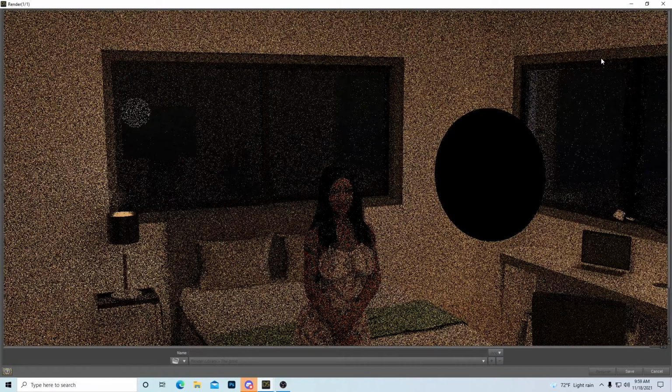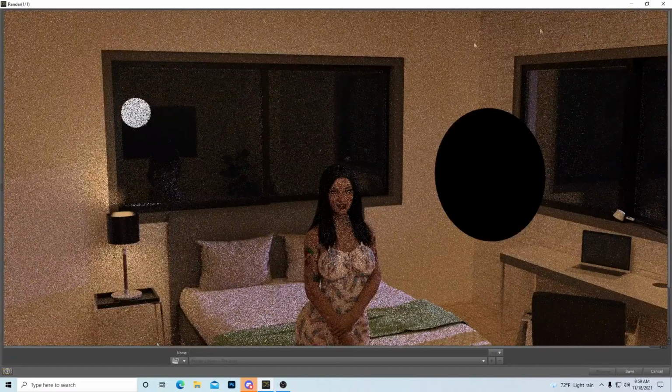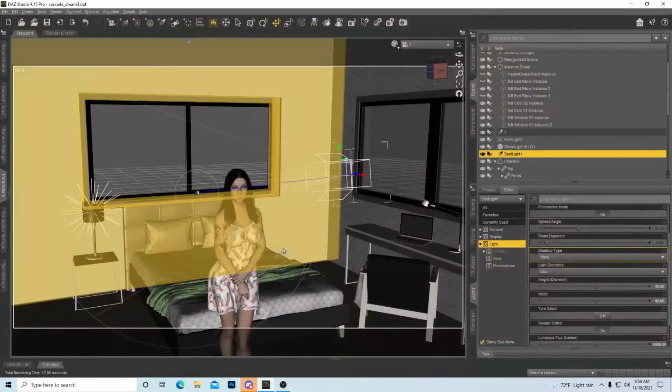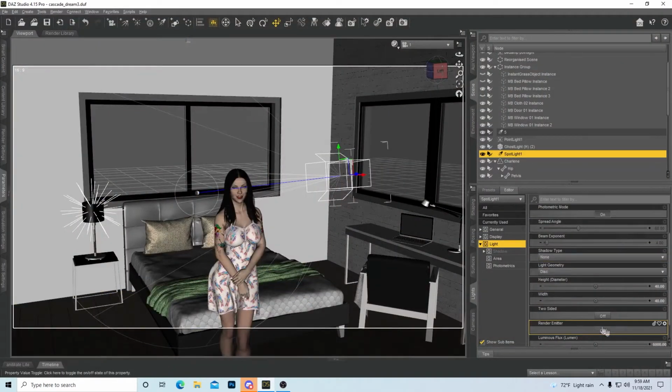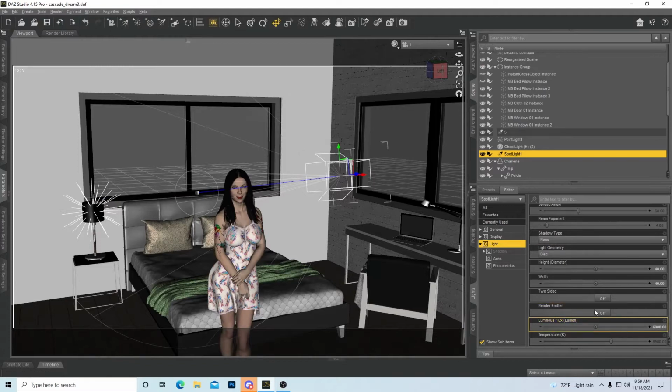See, a big black spot. And it still shows up in reflections and stuff. This little white light, that is from the spotlight. It's ridiculous. So I normally Photoshop that out. So turn this off. Lumen is how bright you want the light.